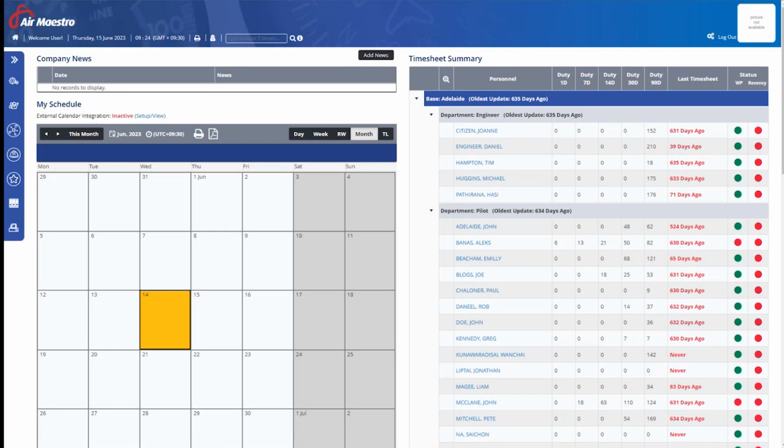And today I'm going to go through the changes in 3.7 regarding the roster and the scheduler and how they can now interact with one another a little bit more seamlessly than they were before.